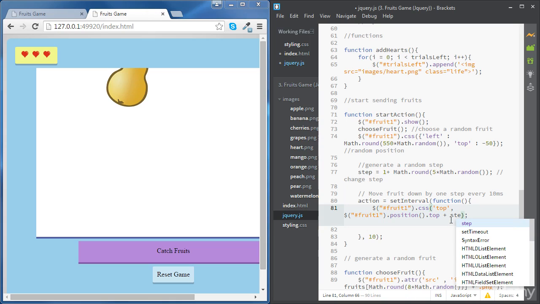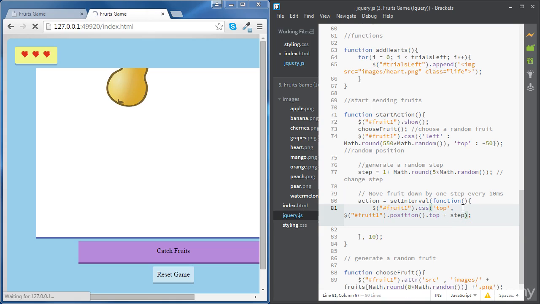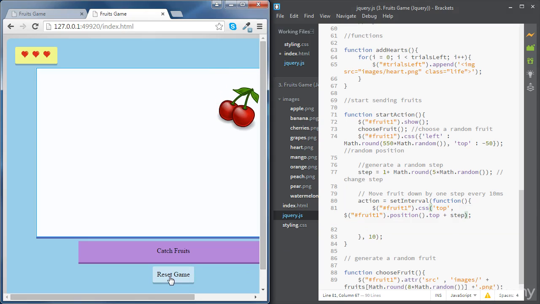So if we save this and start the game, then we can see that our fruit is going down. So it goes down by 1 step every 10 milliseconds.